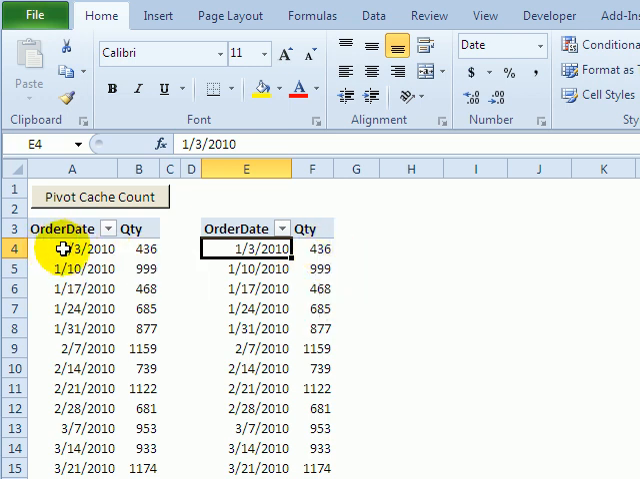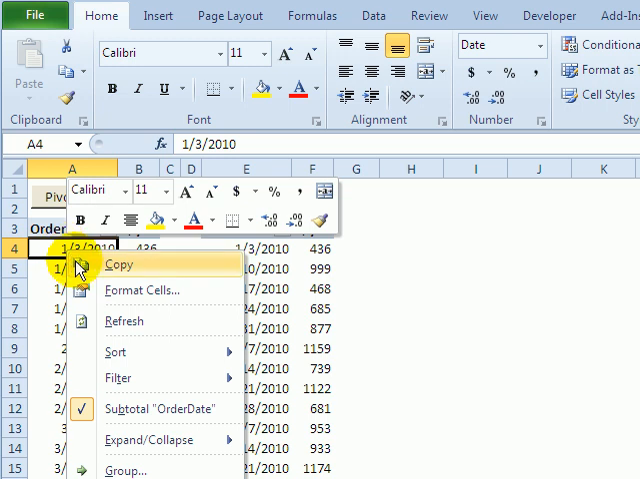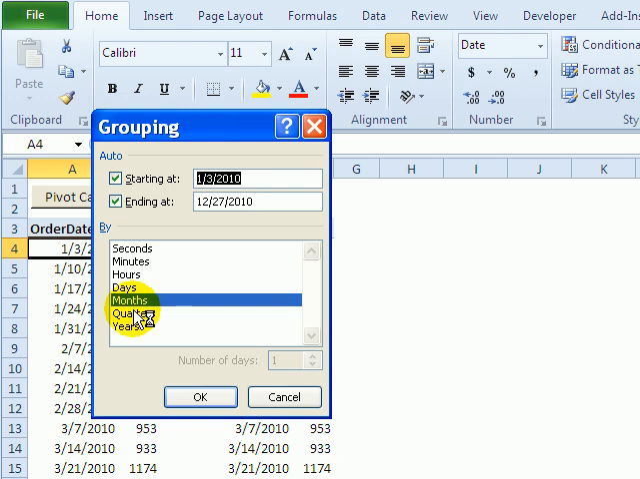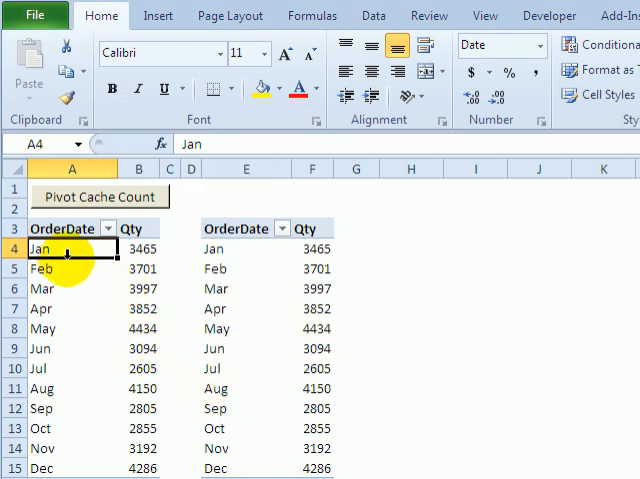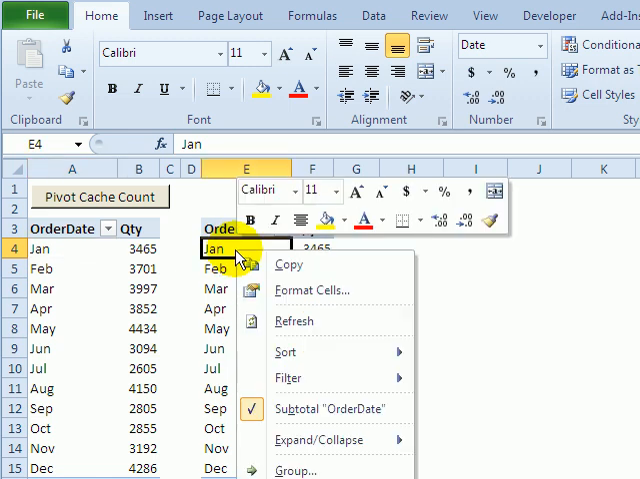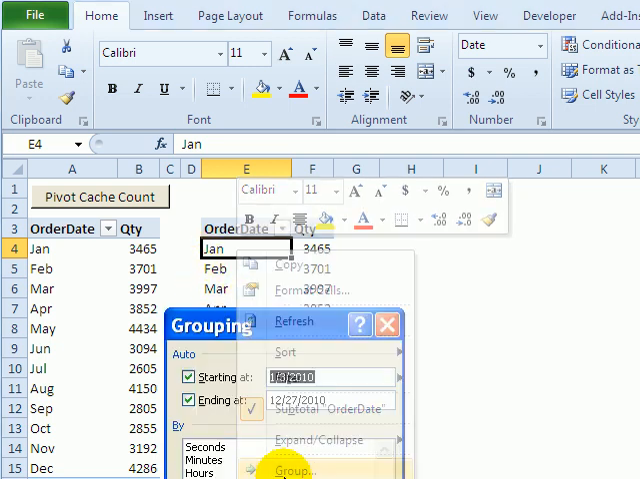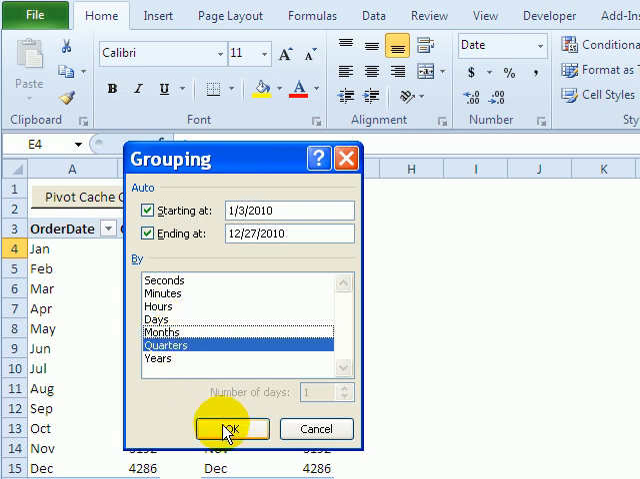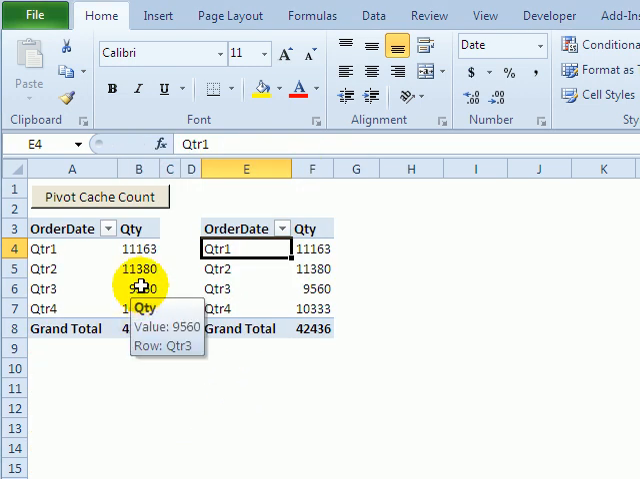If I right-click on one of these dates and click Group, in the grouping dialog box, I'll click on Months and OK. But as soon as I group this pivot table, the other pivot table gets the same grouping. If I try and change it so that it's grouped by quarters, then the other pivot table automatically changes.